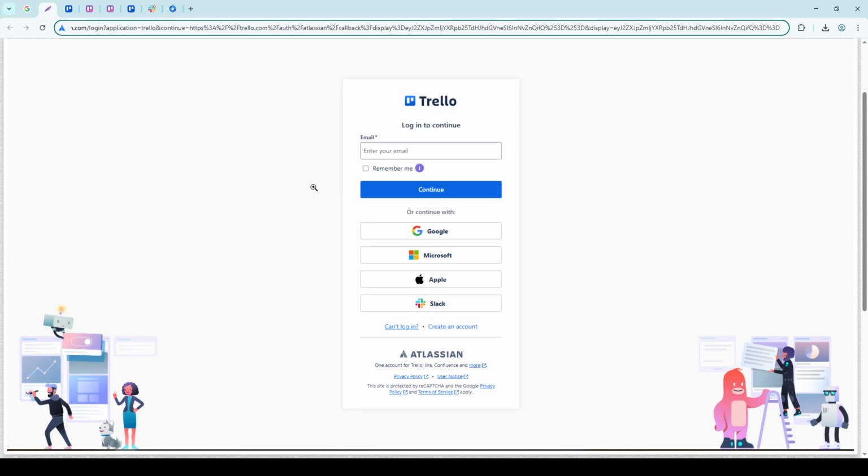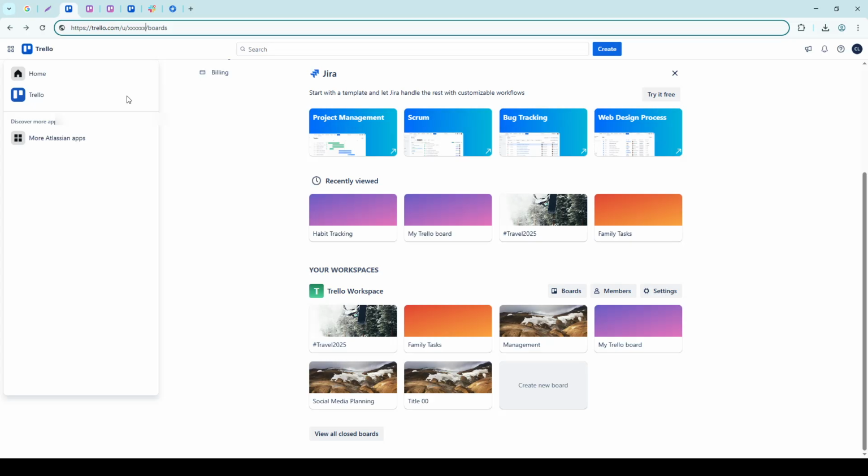After logging in, the next step is to select a board. This will serve as the hub for all your tasks, labels, and checklists. Picking the right board is crucial because it allows you to categorize your projects and keep related tasks together.